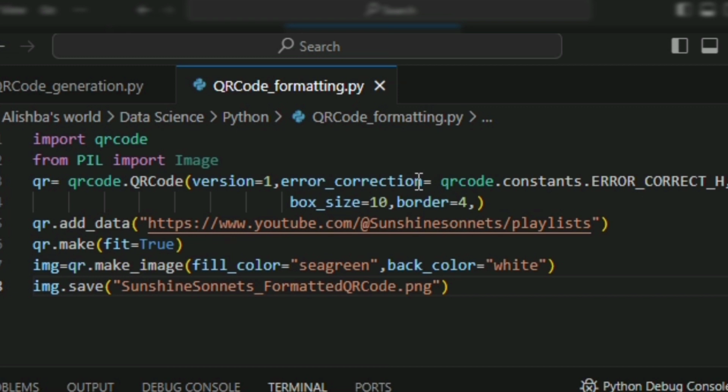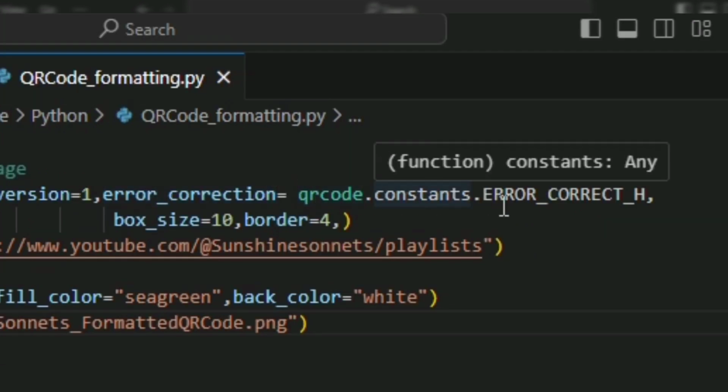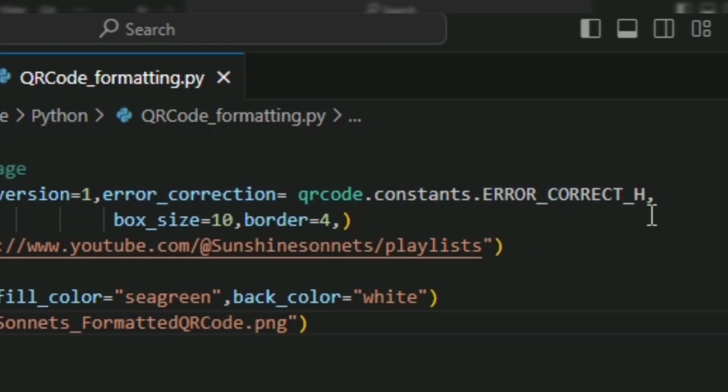Now the next is error_correction equals qrcode.constants.ERROR_CORRECT_H. Error correction is a feature that allows the QR code to remain functional even if it is partially damaged.